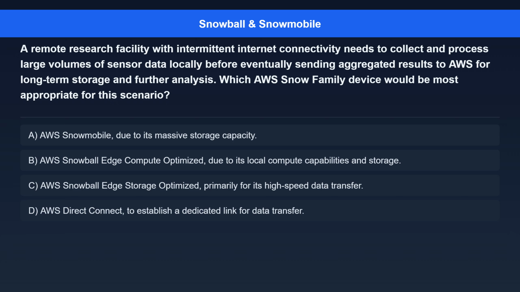Option A. AWS Snowmobile, due to its massive storage capacity. Option B. AWS Snowball Edge Compute Optimized, due to its local compute capabilities and storage. Option C. AWS Snowball Edge Storage Optimized, primarily for its high-speed data transfer. Option D. AWS Direct Connect, to establish a dedicated link for data transfer.